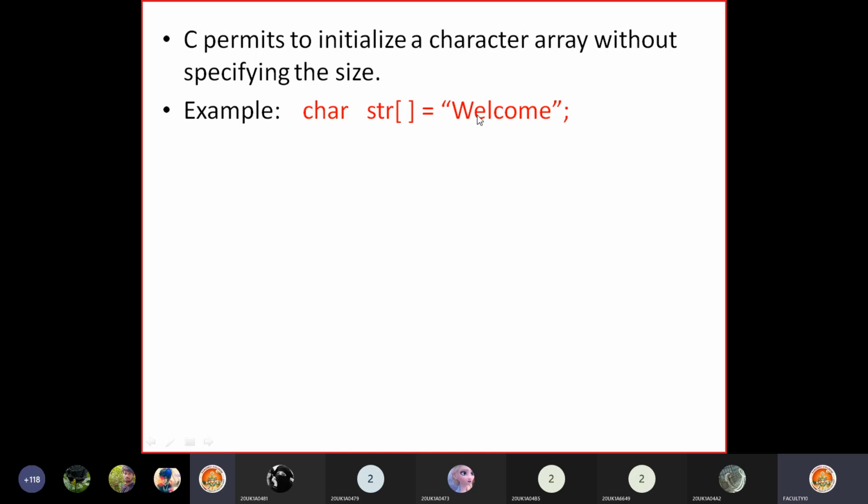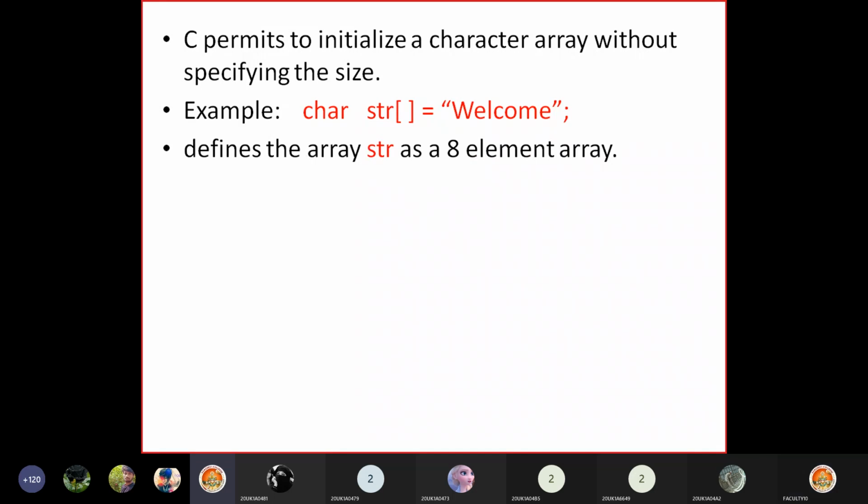So what happens? It counts the number of characters in the string provided. How many have we provided? 1, 2, 3, 4, 5, 6, 7. 7 characters plus 1 extra character \0. Then str will be initialized to size 8. Internally the compiler will understand that the size of this variable str is equal to 8, if you don't provide the size here. This is also allowed in C language. Then this defines the array str as an 8 element array.